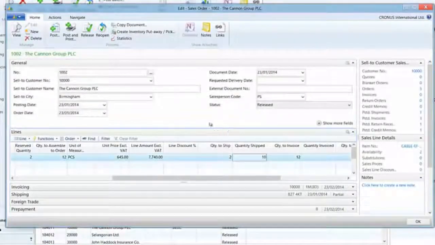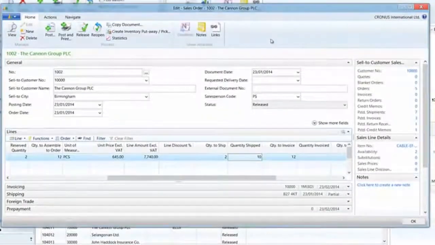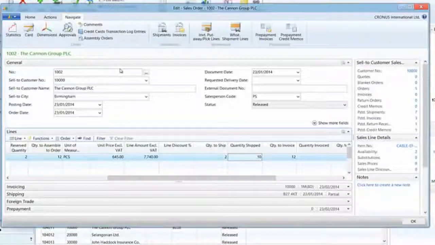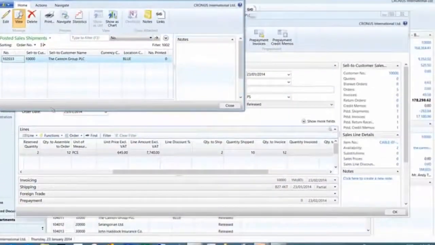Okay, so the next step, the third part of this demo, will be how you can undo. So if the customer phones up and says, by mistake, we actually need less cable than we ordered, you can easily undo. So you can find out with the warehouse that actually hasn't left our location yet. So we can go to Navigate and we look up the shipments, posted shipments, and we view those.